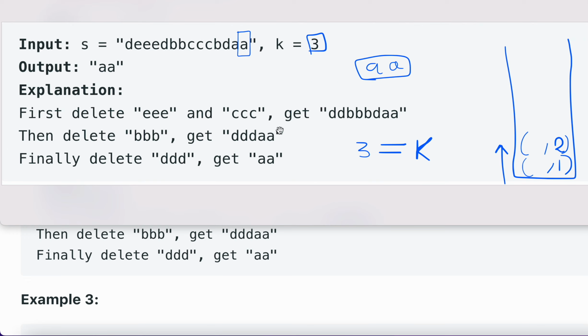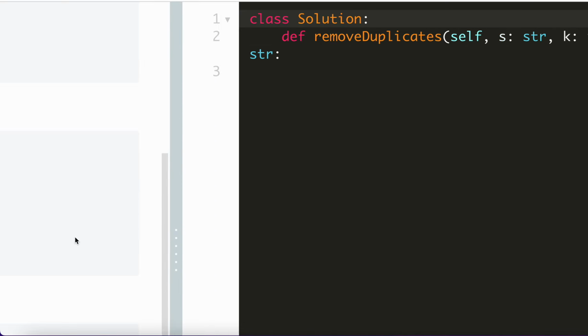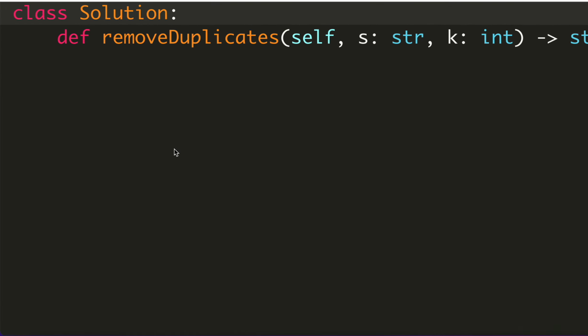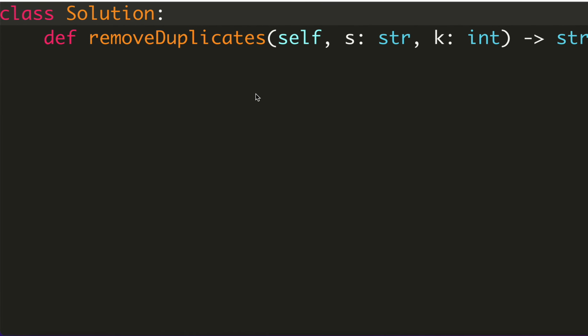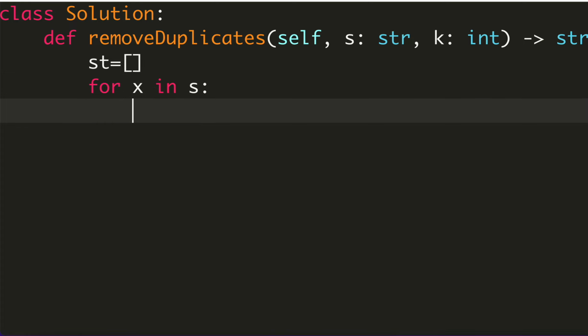Let's go to the coding part. So I'll be using Python. Okay, so to solve this question, we need a stack. Let me initialize st as a stack, and for each element in the string, we will check whether the stack is not empty.